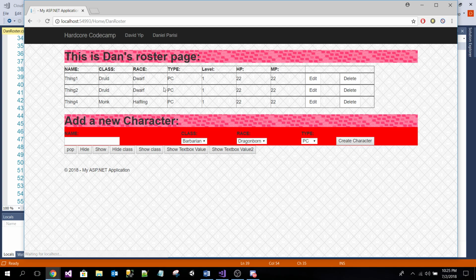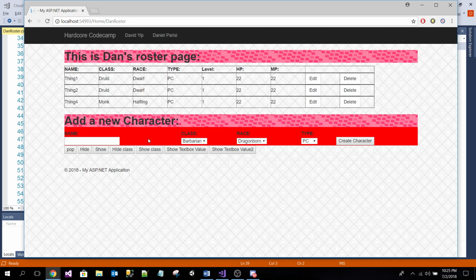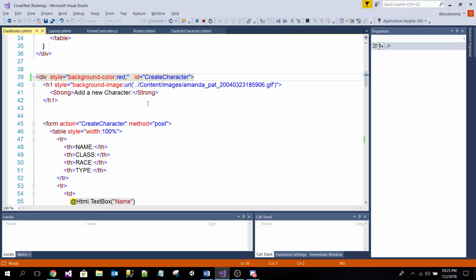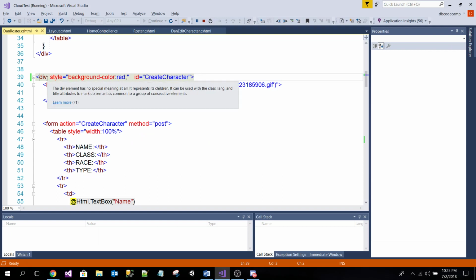Can we even see our background color? Oh, there it is. Look at that. That's kind of nutty here, but this is the div, and I gave it a background color of red. I could give it an image if I wanted to make it cooler, like you see Dan did here. Okay, so again, I can pretty much just change anything having to do with the div here.